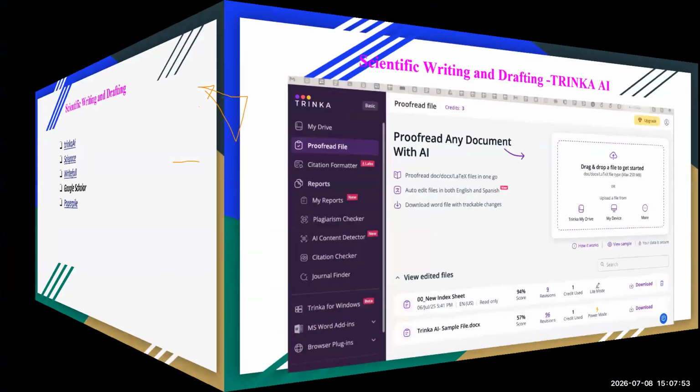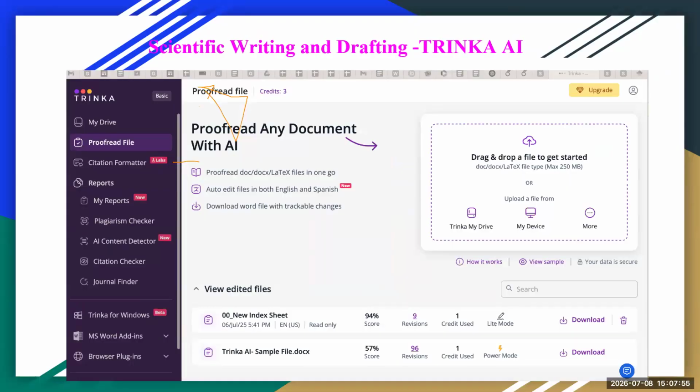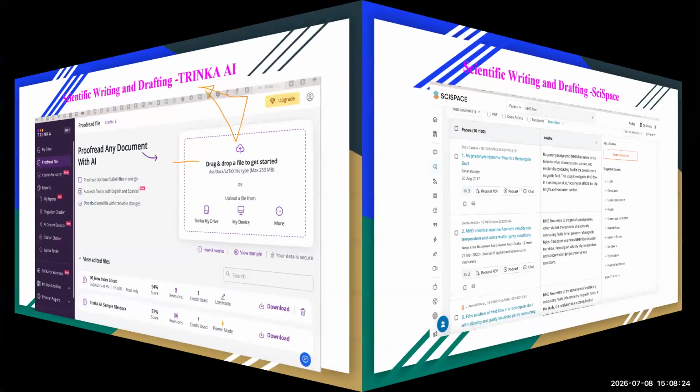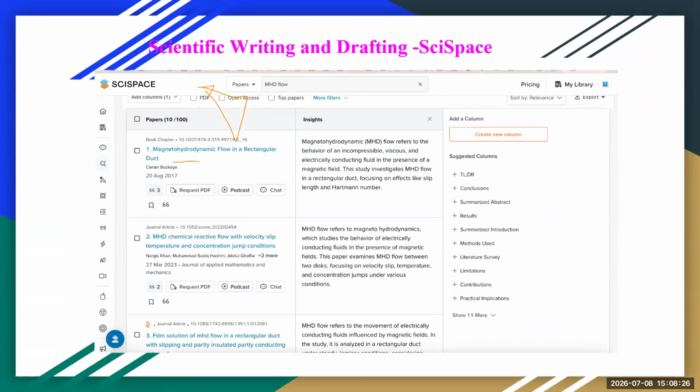So this is the page that you see, Trinka AI. If you see, there are various columns here. There is proofread of document, which you can click on and then just drag and drop your article manuscript. After giving this, it will give you the proofread version, showing what was initially there, what you have written in the introduction, and the modified version also. And you can see this is the high space version. We already discussed this in detail.